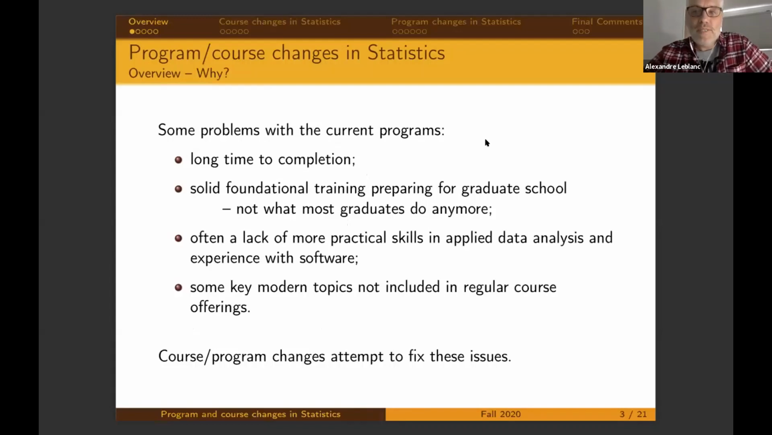The reason we went through this program change is because there were quite a few issues with the current or previous versions of our programs, from last year. These programs are going to now be closed for admission. And so anybody who wants to declare a stat major in the fall will go under the new programs. Some of the issues that we had with the previous programs had to do with long time to completion. Too many students were stuck in many long strings of prerequisites that slowed their progress down.